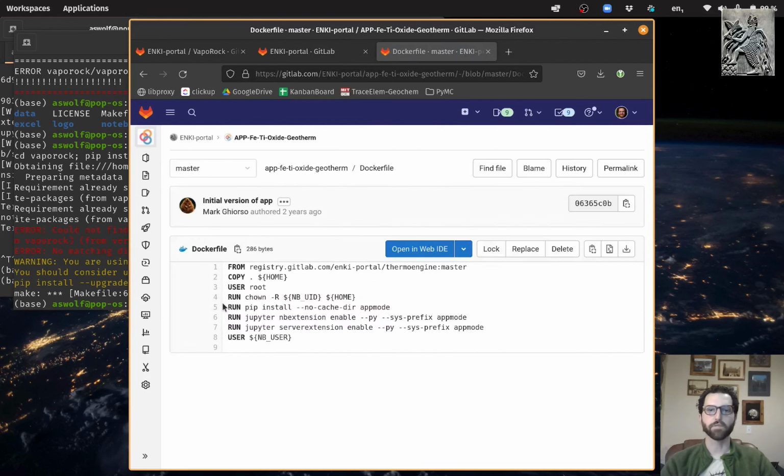And that Docker file, basically the idea behind Docker is it's not really a virtual machine. It's more than a virtual machine. It creates a little container that runs a tiny, clean version of Linux and just the bits and pieces that are necessary to run your application.